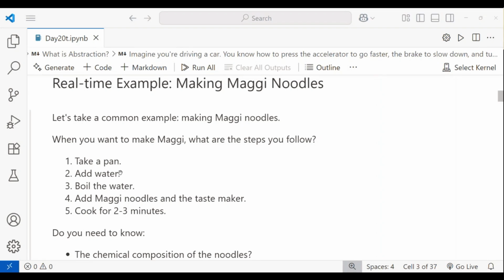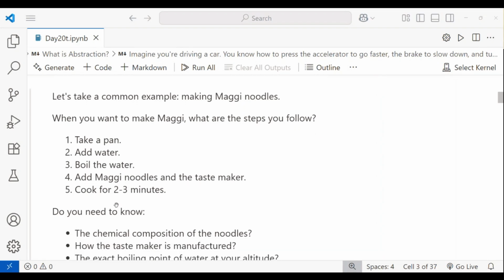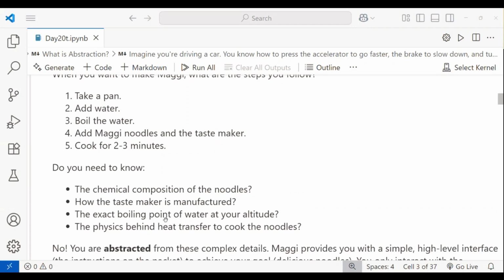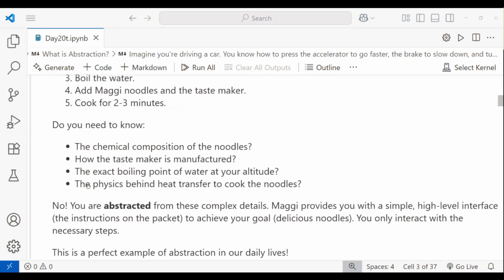Okay, this is the procedure, right? Do you need to know the chemical composition of the noodles, how the tastemaker is manufactured, the exact boiling point of your water at your altitude, or the physics behind the heat transfer that cooks the noodles? This is not required, right? Only these steps are required to cook the Maggie.